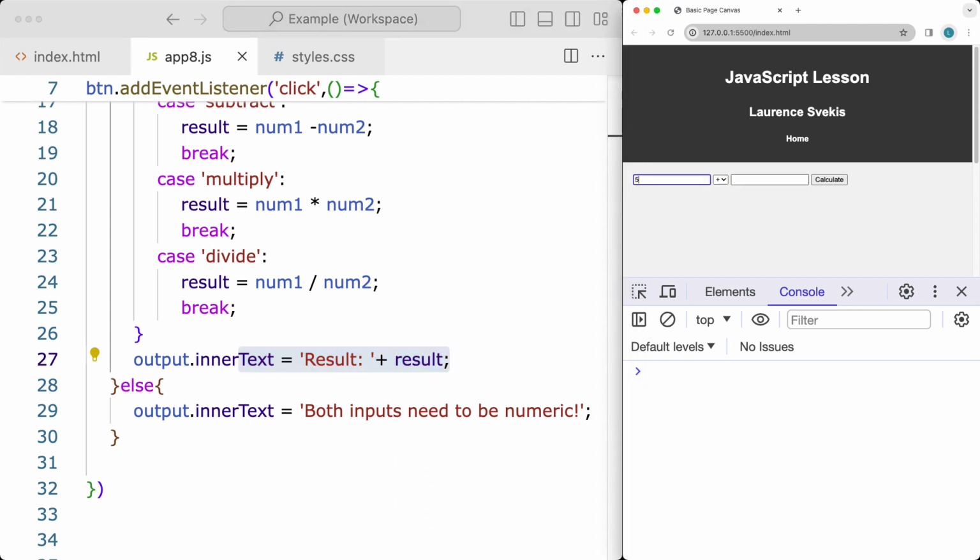So if we say 5 plus 8, we get a value of 13. We could subtract it, value of -3, multiplication and division. So we get the result being output. If both of them aren't numeric values, then we're going to have an error that's going to say both inputs need to be numeric.